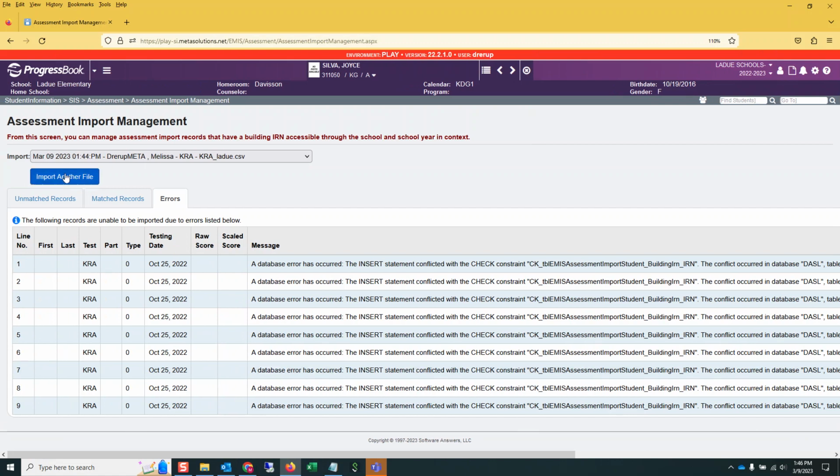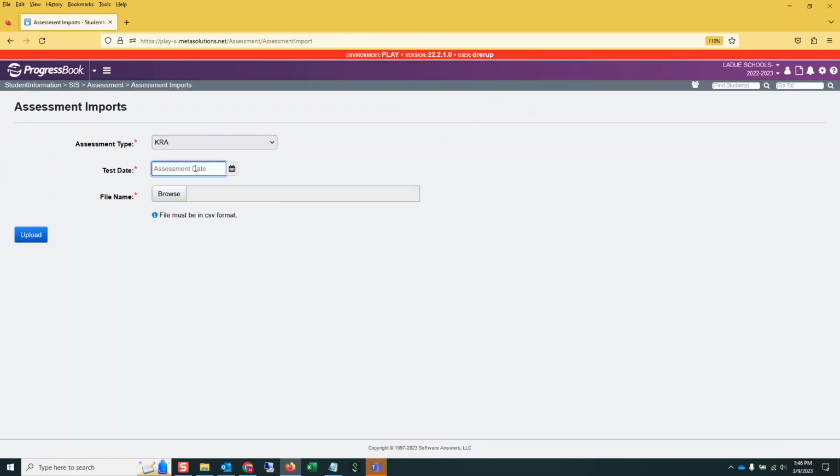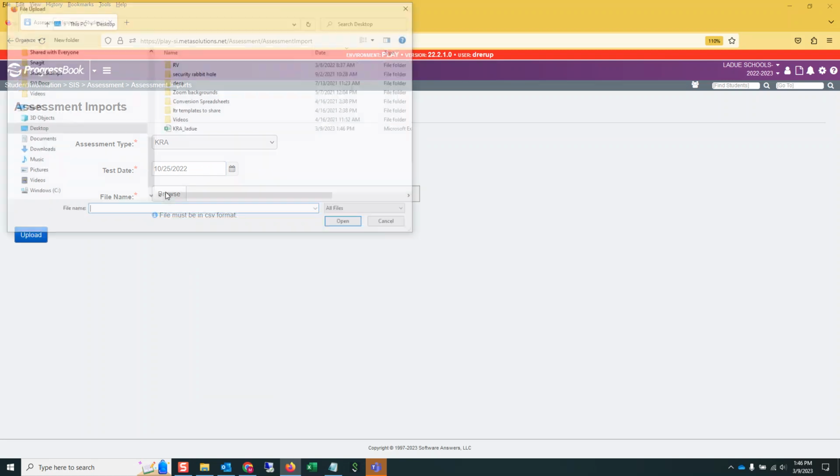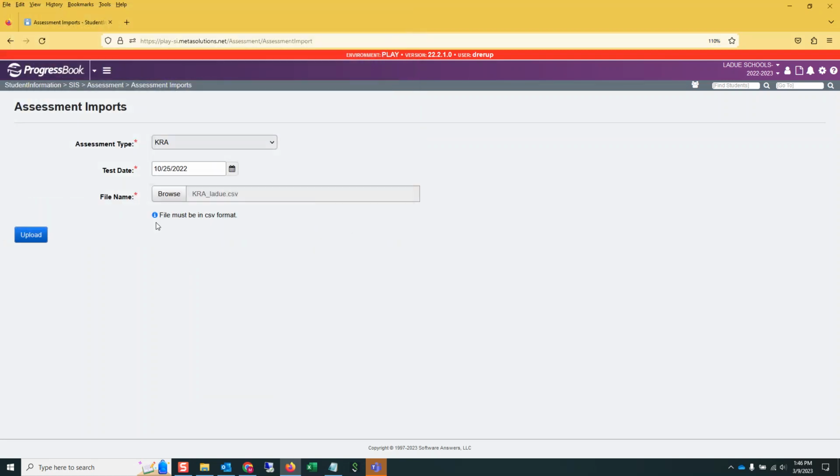I'm going to say import another file. I'll select the KRA 10, 25, and 22. Make sure you have this date formatted correctly, by the way. Browse for your file. It's my updated file. We're going to remove that extra column, and I'm going to click Upload.